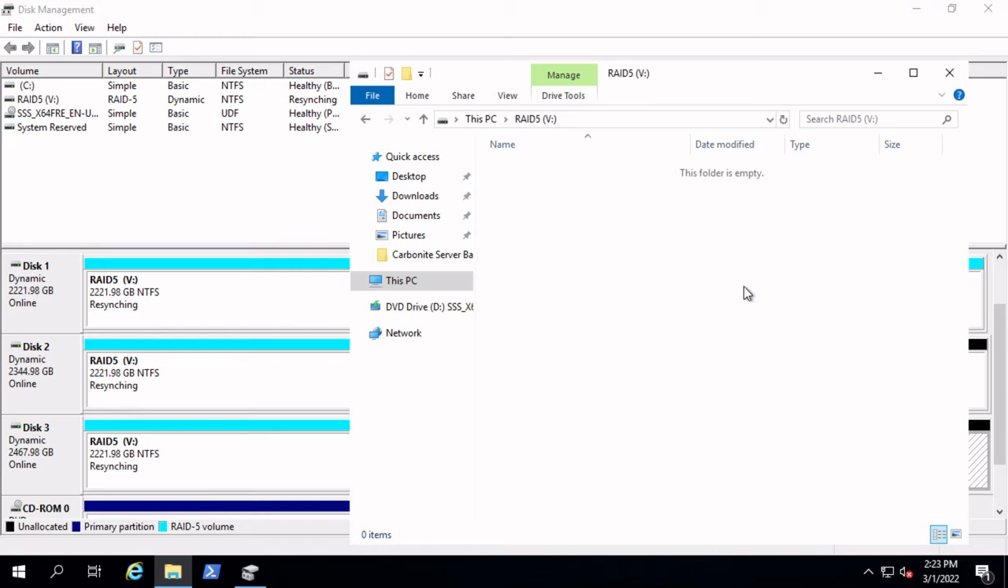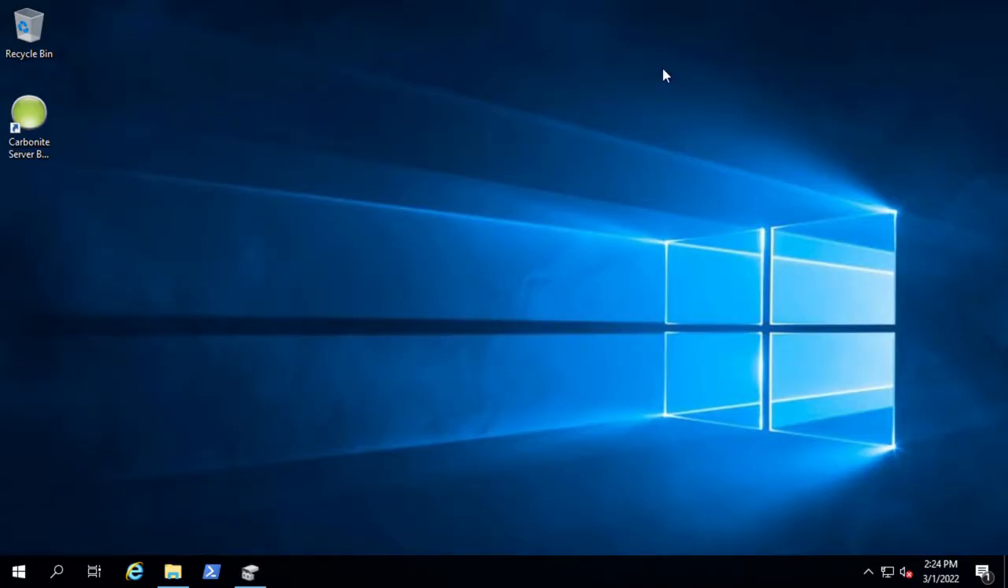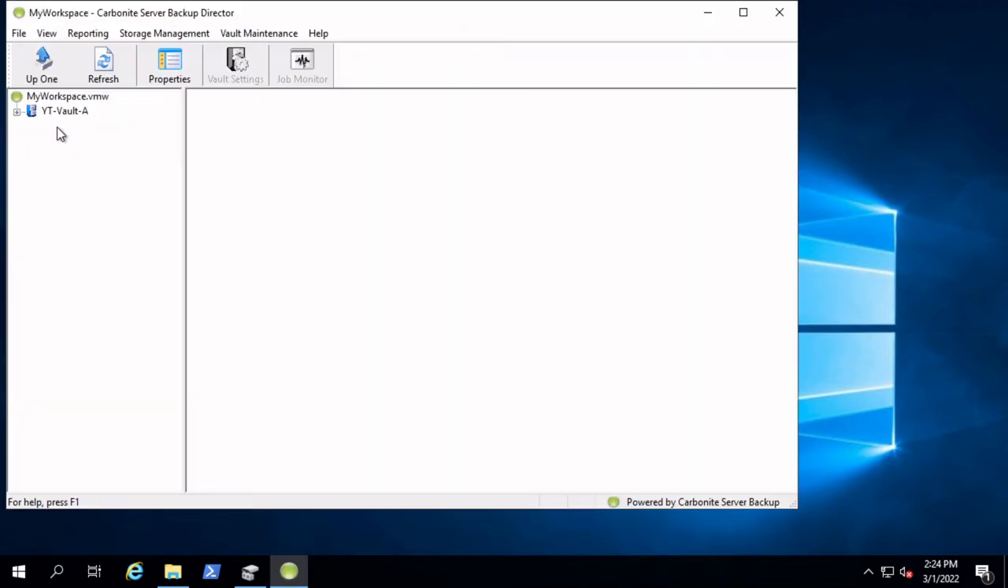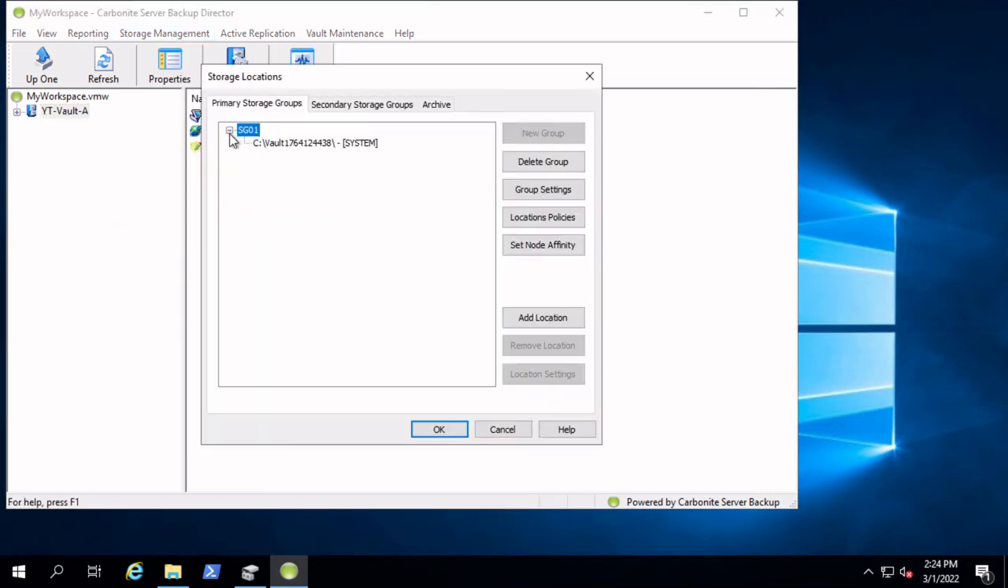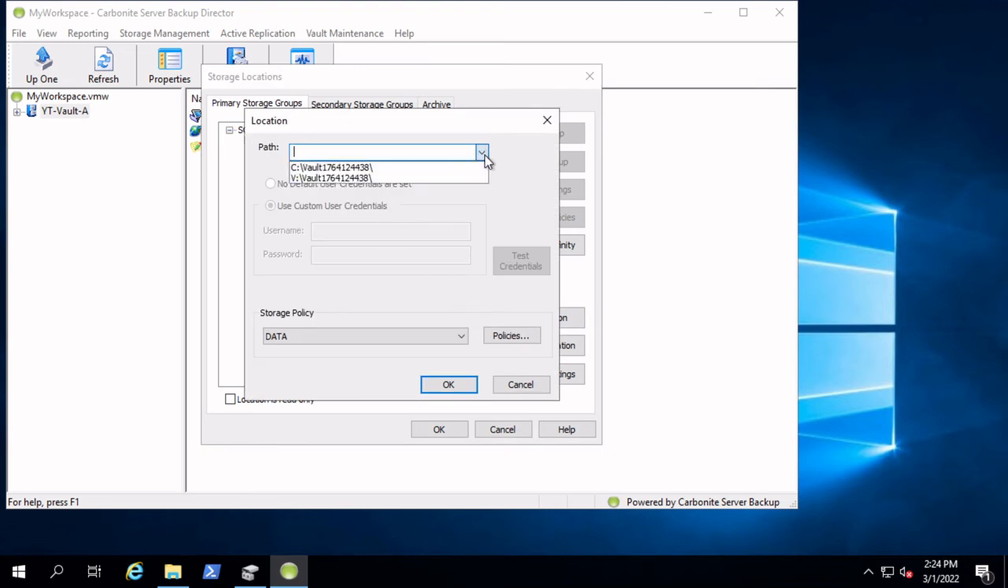We're going to jump directly into Director and add the V drive as a storage location. To do that, I'm just going to select my vault here, go under Storage Management, Storage Groups and Locations. You can see here we've got our C drive, which is only going to be doing the system, and we need to add that location. And even though we've got 3 disks, the RAID is working correctly, and that is only presenting to Windows the 1 disk, and that V drive is what we want.